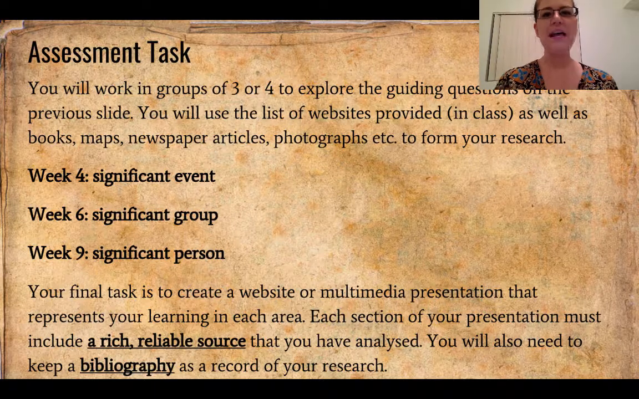Your final task, so you're going to do a whole lot of research and learning and understanding about an event, a group, and a person. You are going to then create some sort of presentation to share with your peers. So it might be a website, you can create a website, or some sort of multimedia presentation that shows what you have learned in each of those 3 areas.